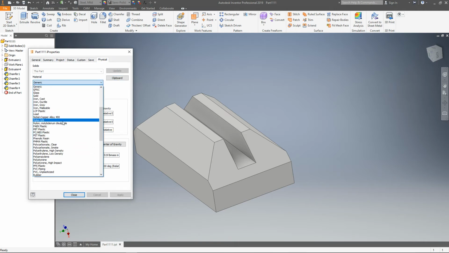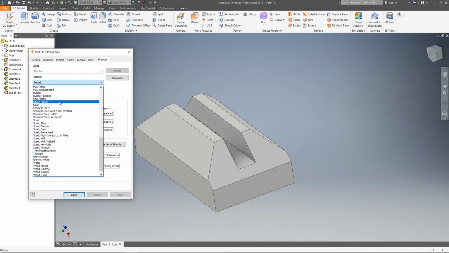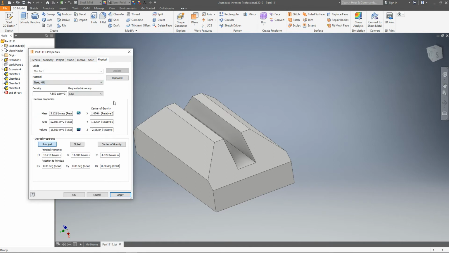For the very first part, the assignment says to go to mild steel. In here, they call it steel mild. All right, right there, steel mild. Now, for some reason, they give the density in grams per centimeter cubed. I'm not sure why, because everything else is in imperial units.